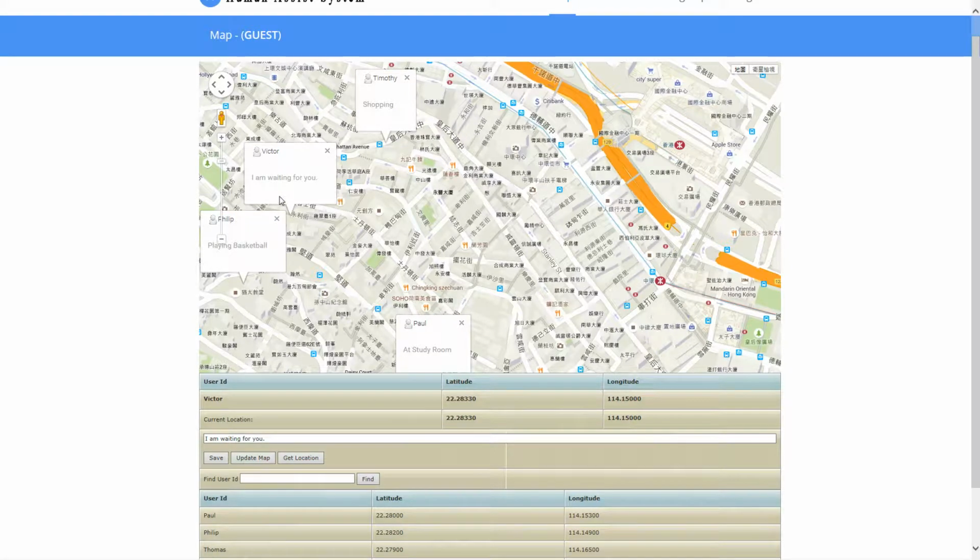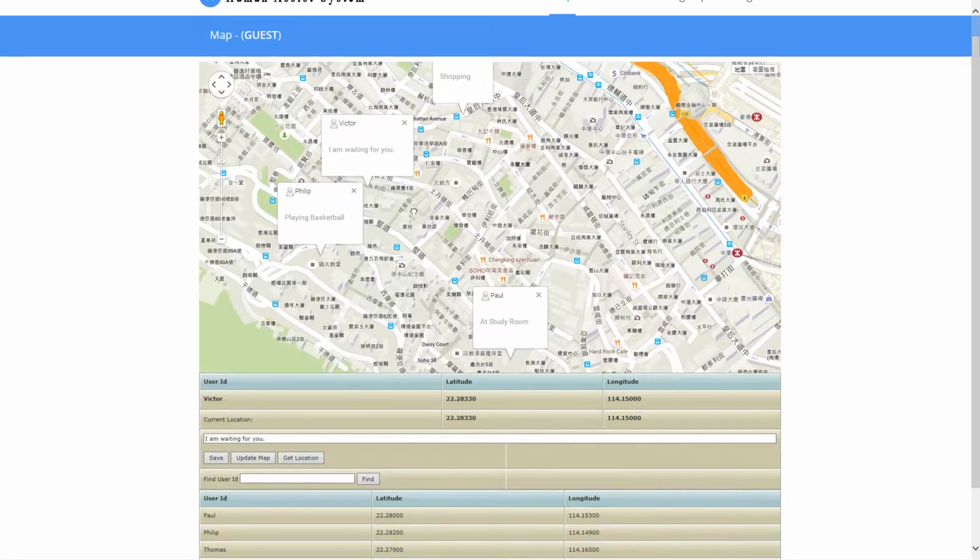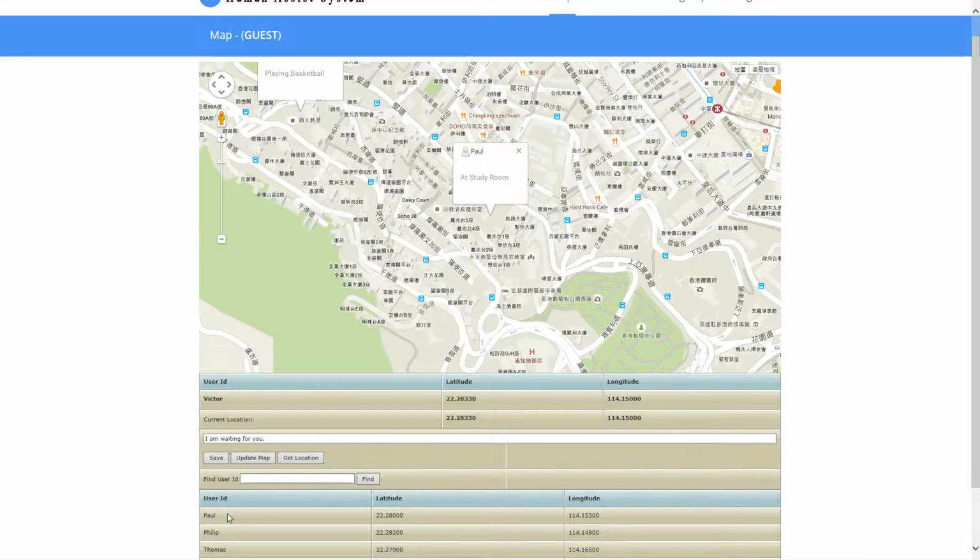Okay, you will see that your current status and your current location have already been uploaded to the server. If you double click your member user ID, the Google Map will reset the center to the member, and you can also use this system to find your friends.